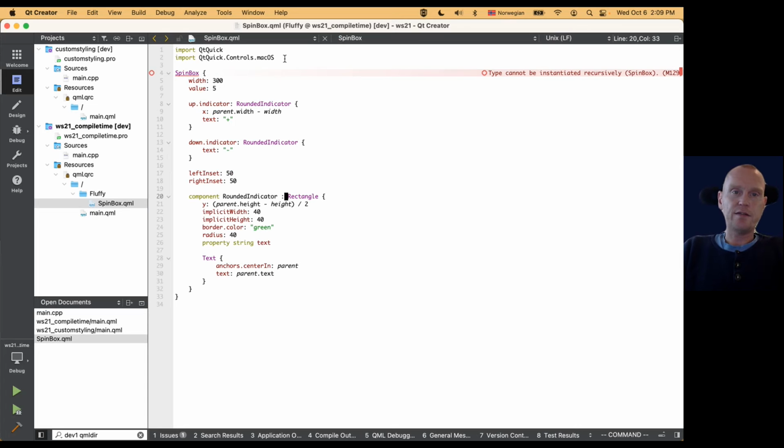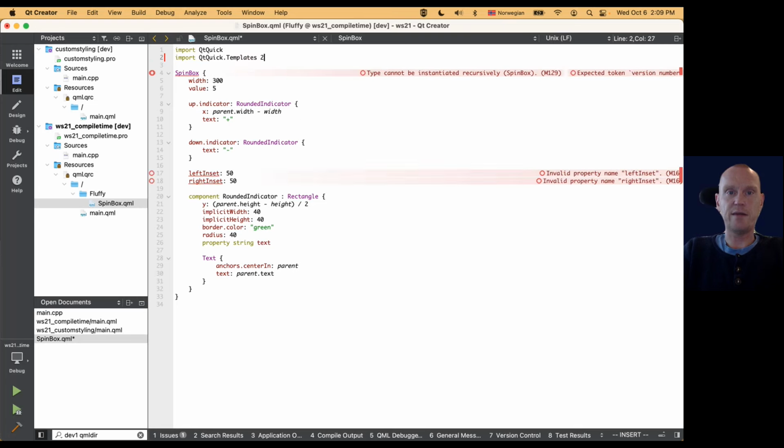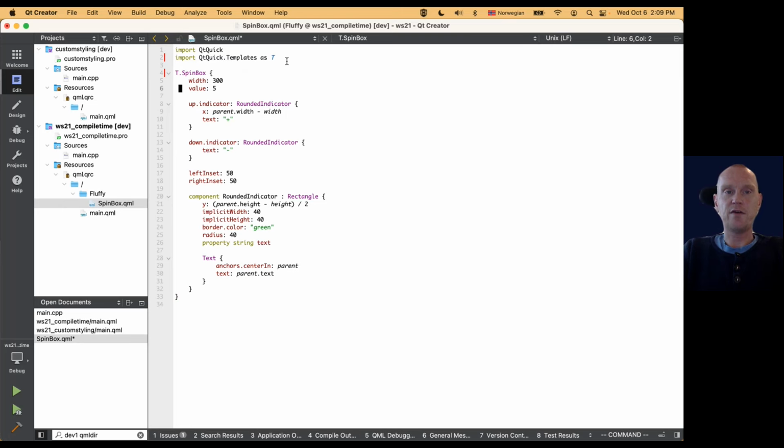The second thing I want to do is to revert some of the stuff I did from the previous slides. First of all, I no longer want to have this import where I import macOS or Fusion or anything else, because I no longer depend on those styles. Instead, I depend on the templates that I was talking about, like this. And it's also a standard, at least in Controls, to import templates as T, this way. And then we say T.SpinBox to make it very clear that the spinbox we're talking about is the spinbox in templates and not this spinbox that we're actually coding on right now.